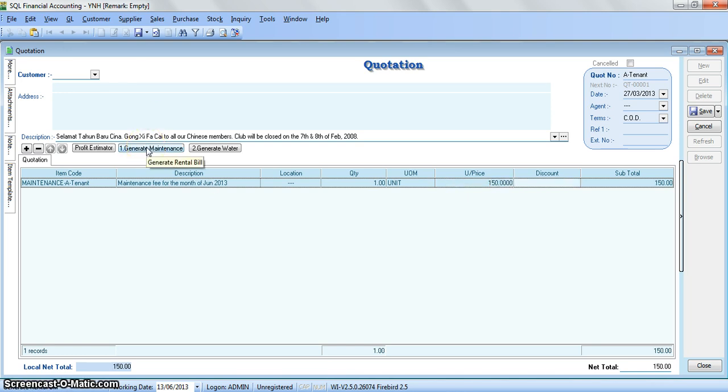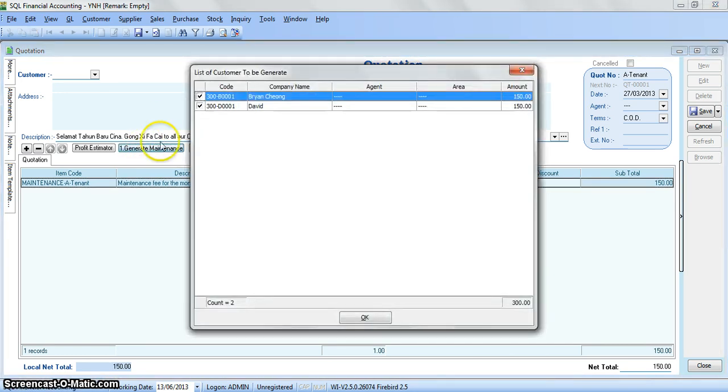Then we'll go to generate maintenance. Then you can see all the customers under A10 category will come out. Then you click OK in order to generate all the bills for these two customers.